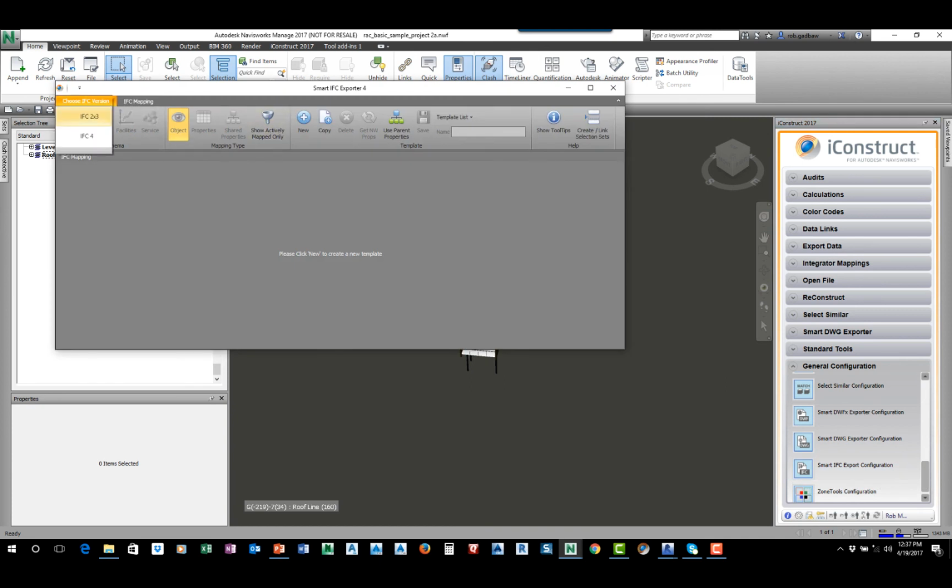Okay, it looks a little different. I'm going to select a 2x3. We can also do a 2x3 or a 4. Some programs can't read IFC4 yet. Okay, I'm not sure if Revit can. Don't know. So I'm going to do 2x3. I'm going to create a new one.